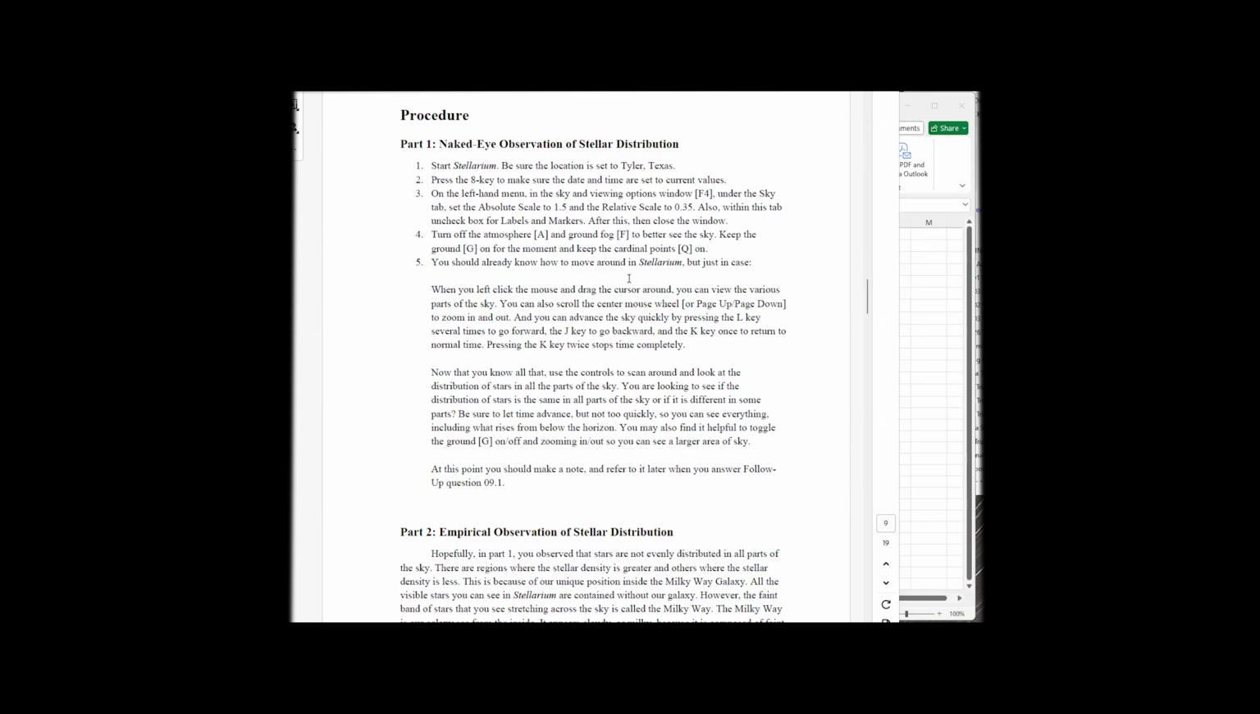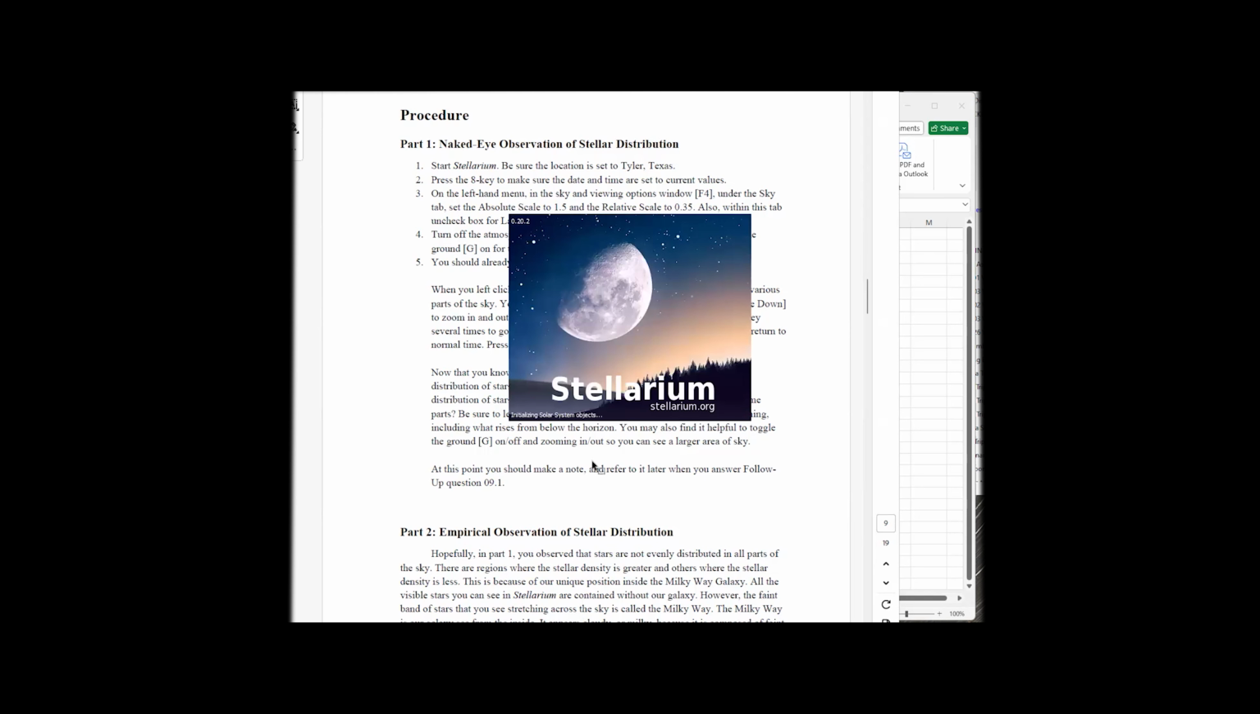You should notice that the stars are not evenly distributed through the sky. Instead, there are more stars in the band that we call the Milky Way. You can see that here in Stellarium. Let's go ahead and start it.